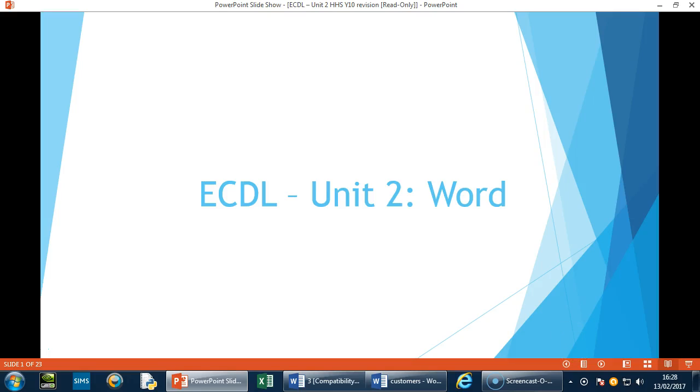Okay, so this is the ECDL Unit 2 Word walkthrough pre-exam session. The aim of this is to recreate what we've done in lessons, but for you to have the opportunity to take some time to read the question, understand what it's asking you to do, and then perhaps have another go at demonstrating on some of the resources that I've attached. Okay.